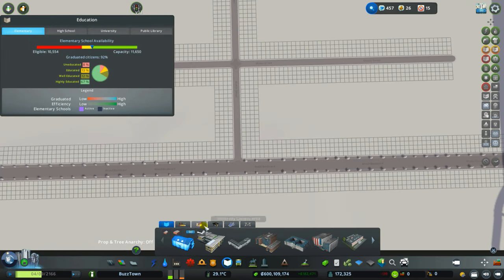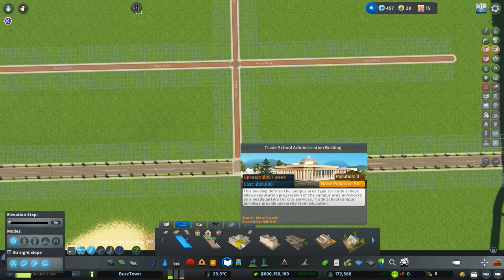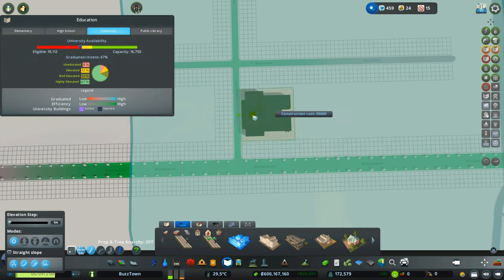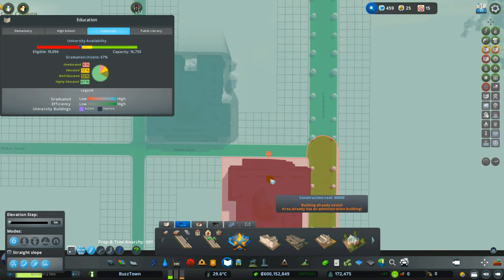So we have the regular university campus area, the liberal arts college campus area, and the trade school campus area. Let's go for this one, the trade school, and let's start with the trade school administration building, which is a big building, but it's okay. We put it right. Let me think about parking as well. So I put it there.